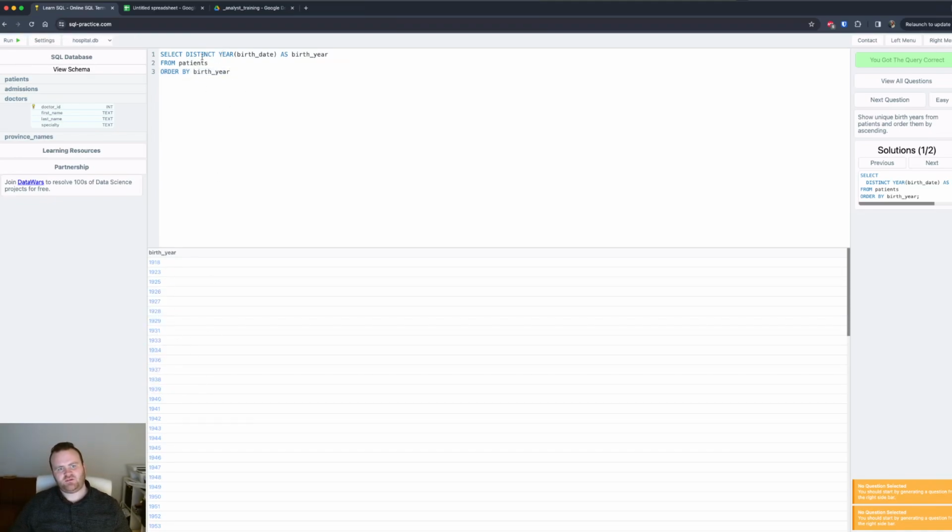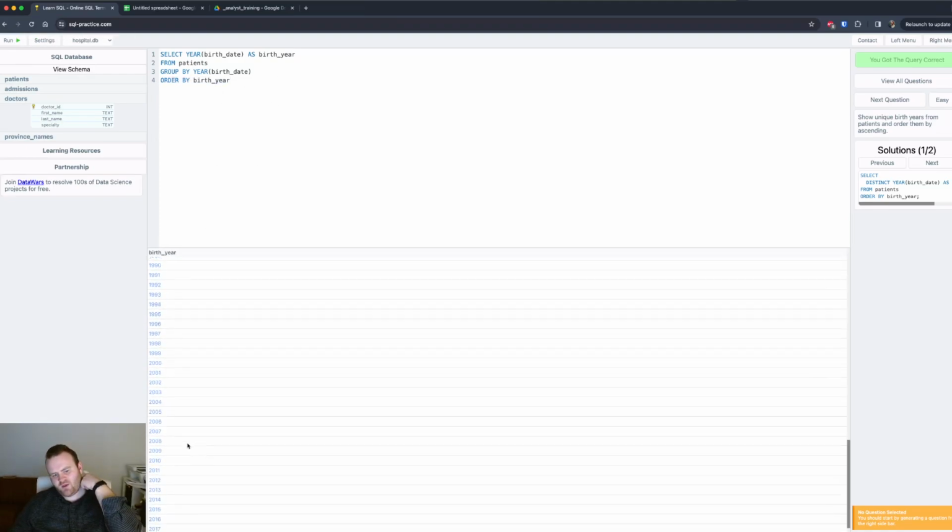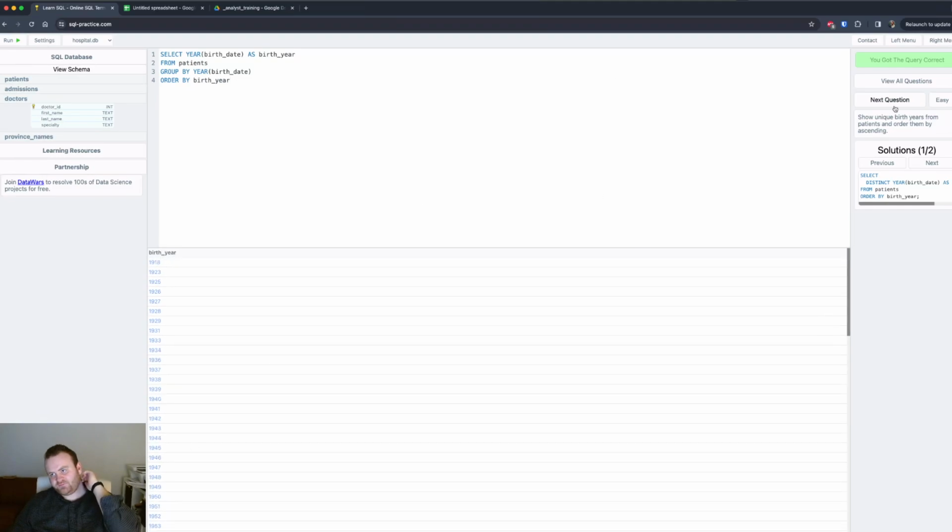The other way to do this would be to just select the year and then group by the same thing. It's just going to consolidate all those rows. You're not doing any aggregations, but you could. Here you're just consolidating all those rows and grouping by the birth year, and you keep that order by to order the column. So that is how we do this question.